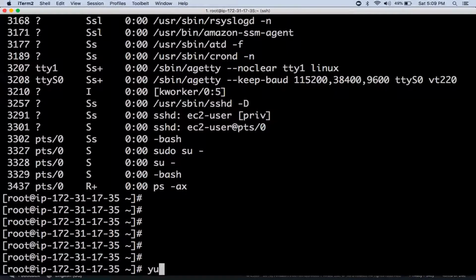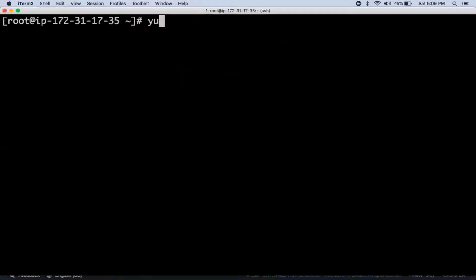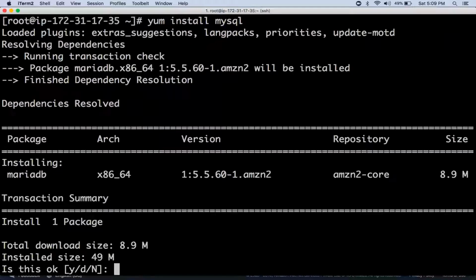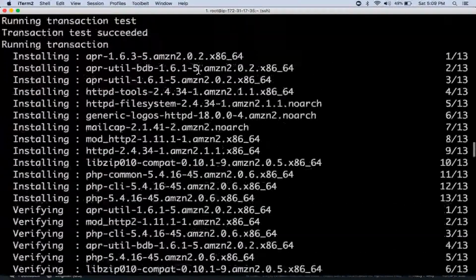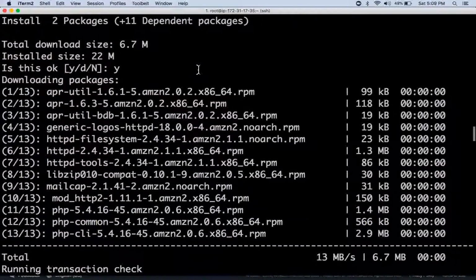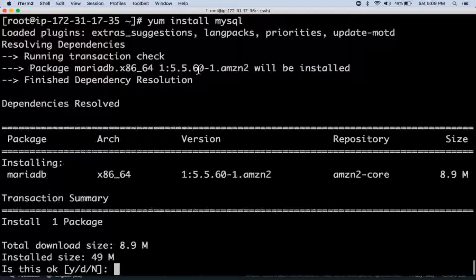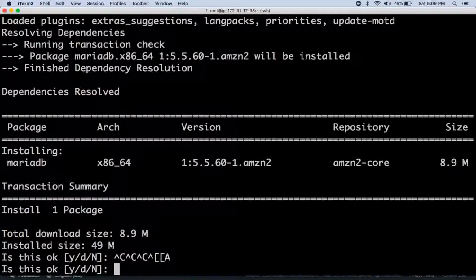We will see why MySQL is not installed, and install it separately. Let's try installing MySQL. And yes, it is there, but the name is MariaDB. MySQL has been replaced with MariaDB. So this is only the MariaDB client. Actually, we need the server.